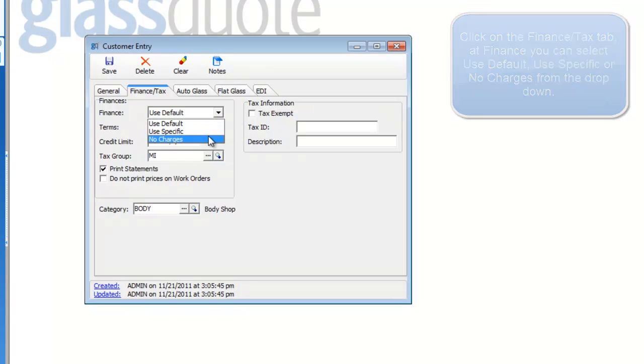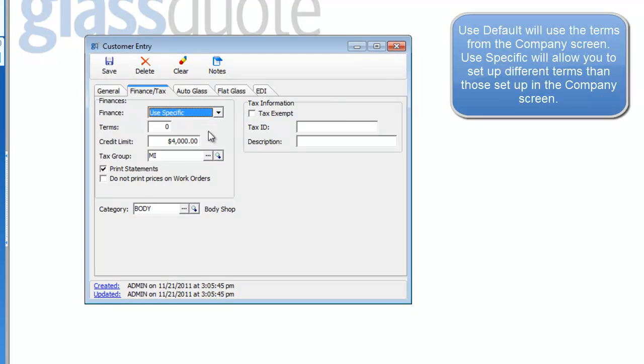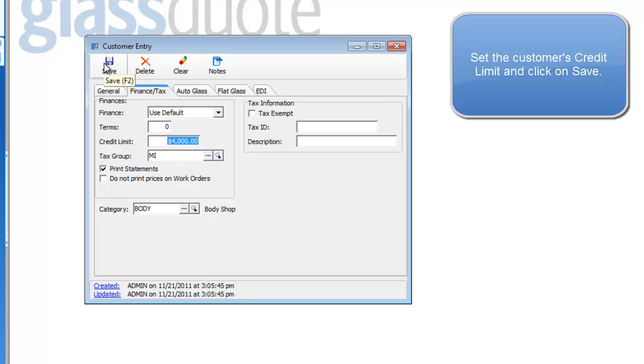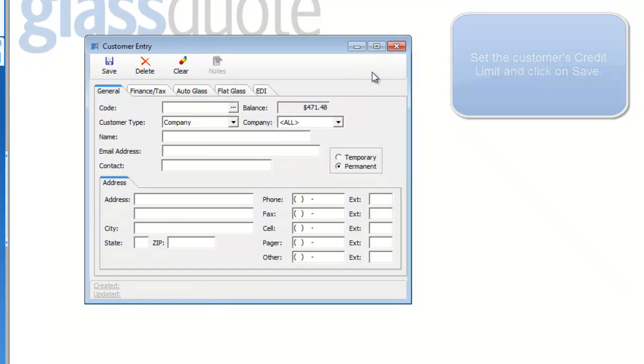At Finance, you can select Use Default, Use Specific, or No Charges from the drop-down. Use Default will use the terms from the company screen. Use Specific will allow you to set up different terms. And then set the customer's credit limit and click on Save.